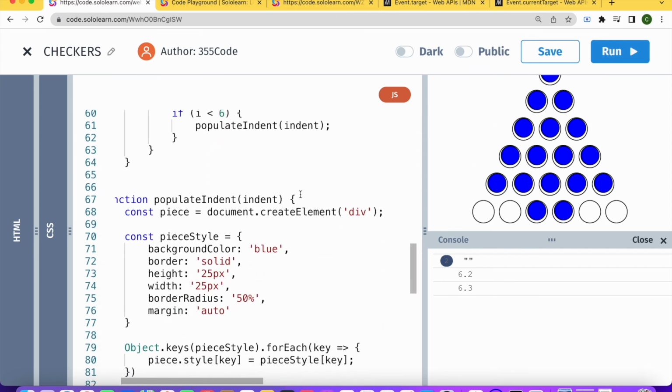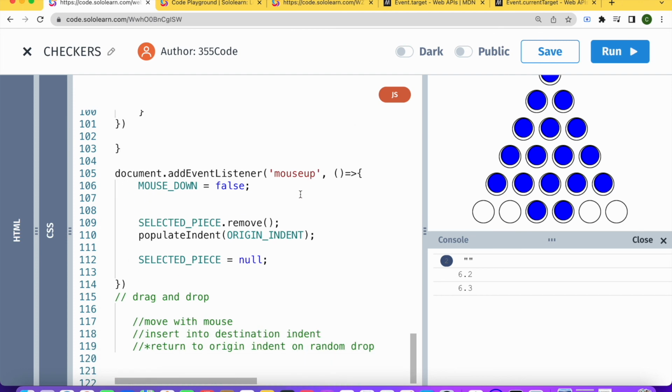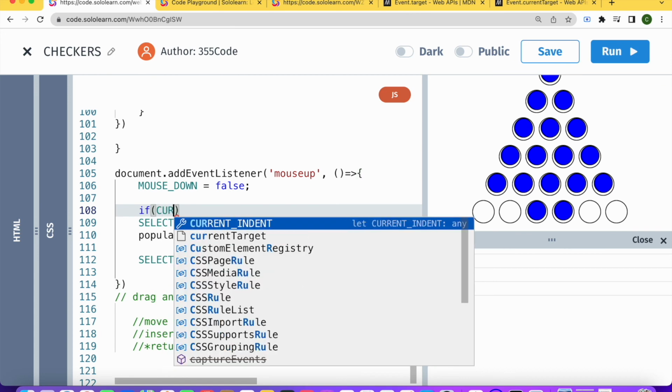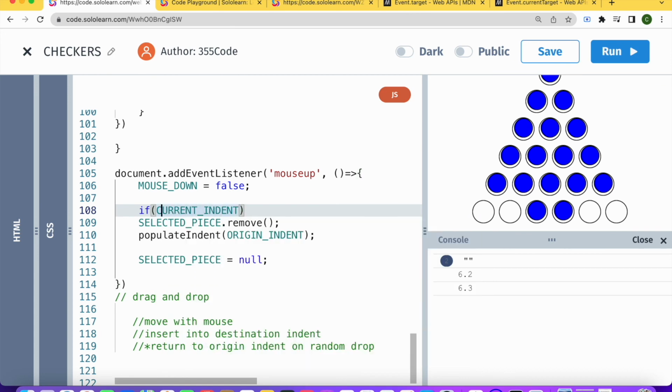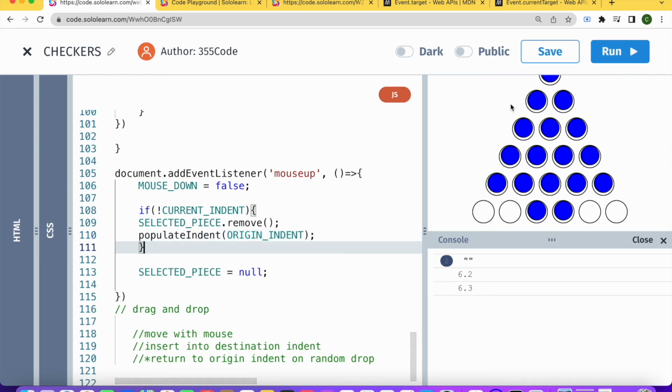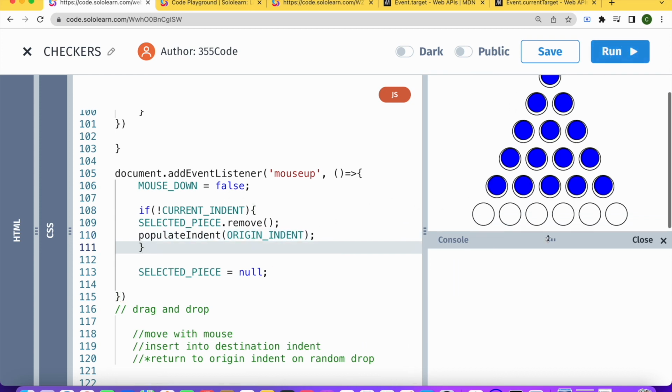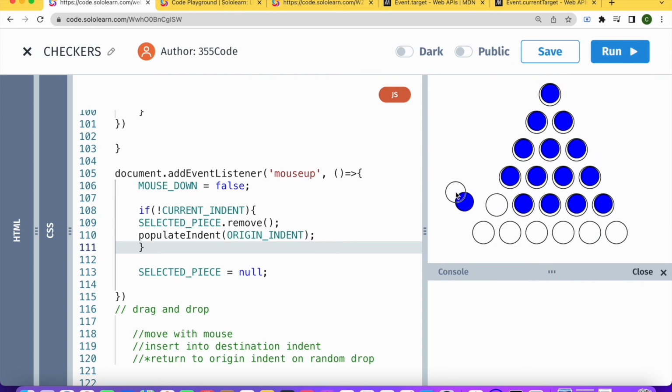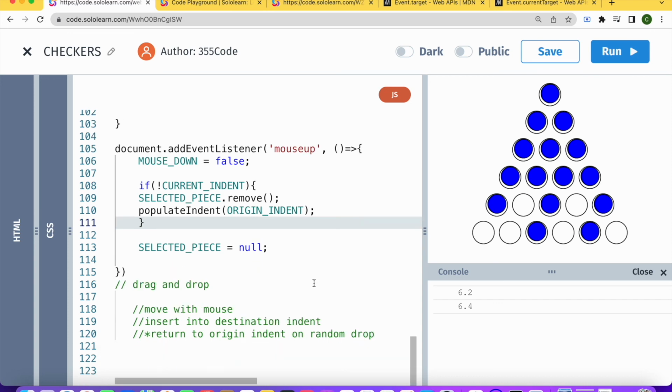And basically what we want to do is only execute this code down here if current indent is false, is null. That means we are not currently over a certain indent, and that means we should drop back to our original spot. So let's take a look at our code again. And drop, excellent. And if we put it into a new spot, then we have replaced our piece and the original piece has disappeared.